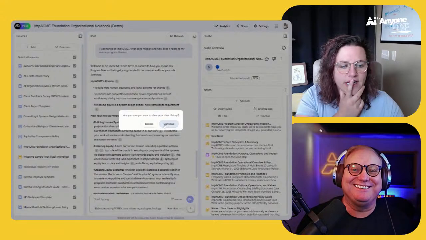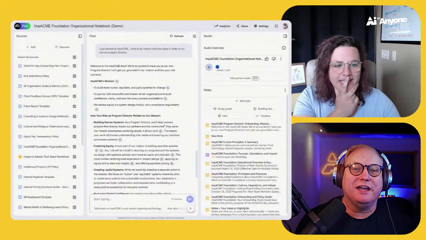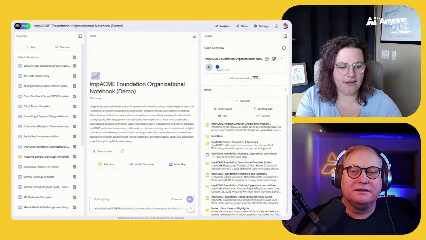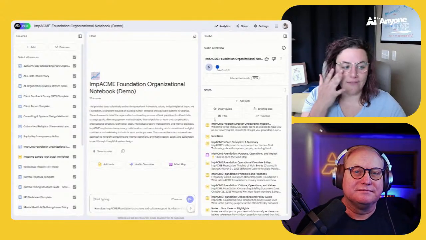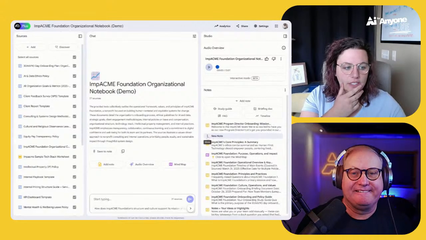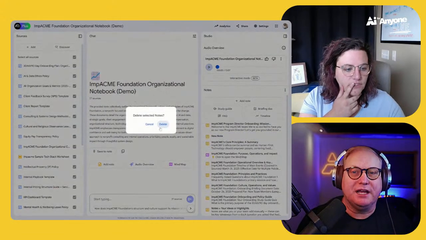Okay. So if I hit refresh, you can actually clear your chat history. Okay, good. So I'm just going to clear that for now. It doesn't do that automatically, but if you do want to save your chats, that's where saving it as a note is really important to do.